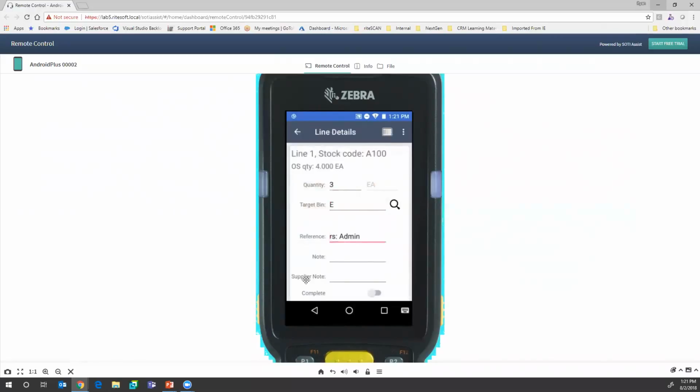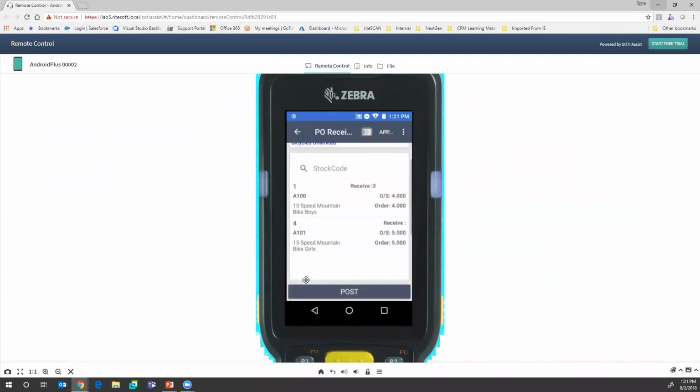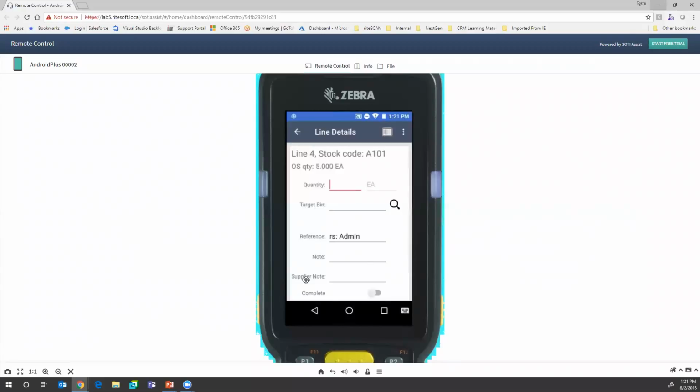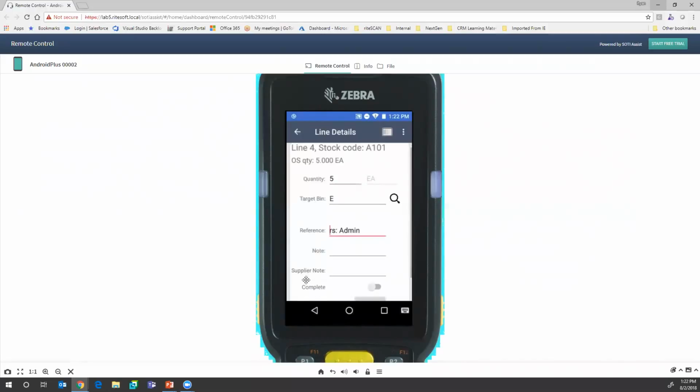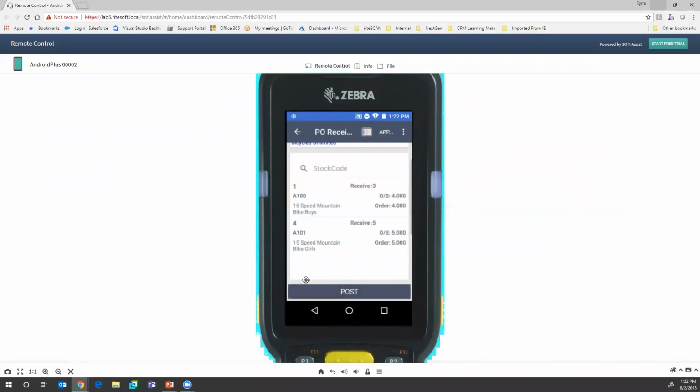Now, if you have default bins set up, all of that information can still be brought in naturally. It'll bring that information in and we can go ahead and save that line. If I want to receive the next line, I can scan my next stock code that I'd like to receive in. Put in our quantity that we'd like to receive. Oops, I got to scan the right barcode. And then our bin location as well. As soon as I do that, I'm able to save that line and post that transaction to do the PO receipt at that time. That's going to walk you through the PO receiving.